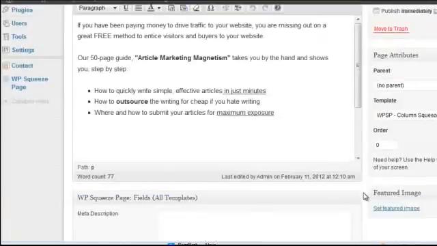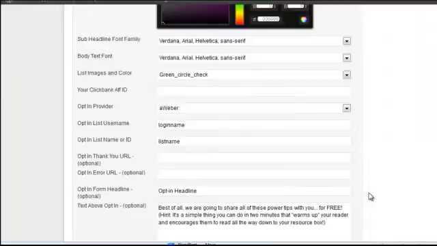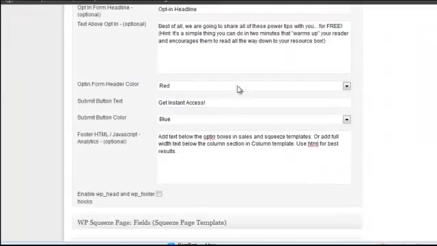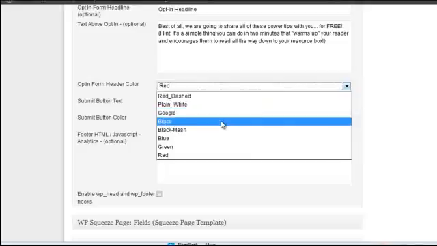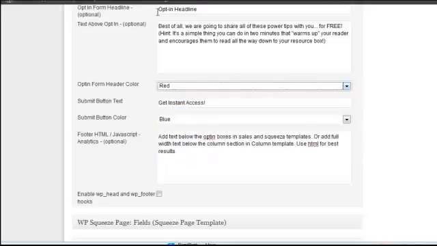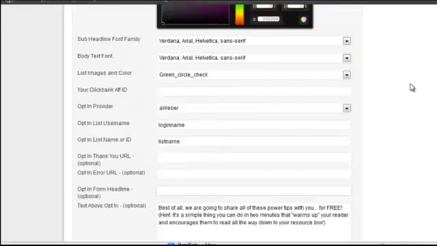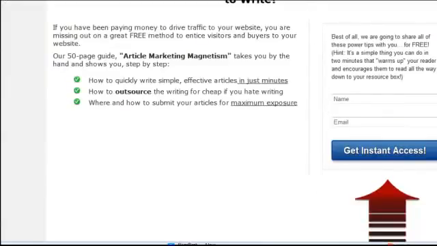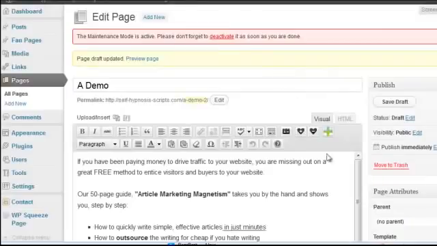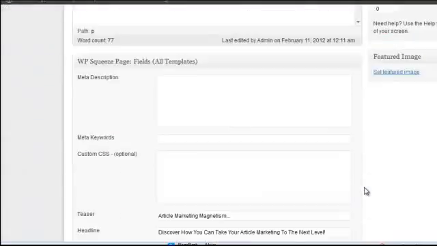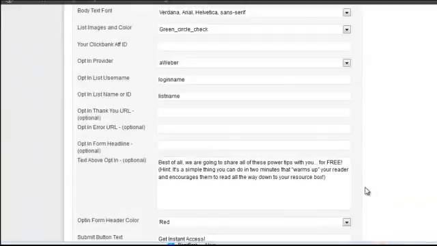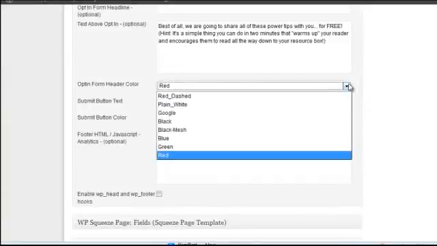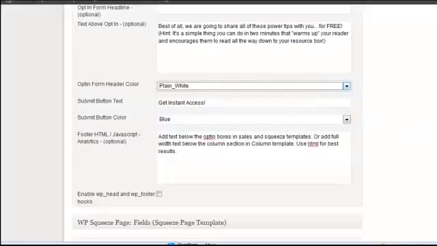If you don't want the red, but you want the border around a box, you can choose any of the colors, black, blue, green, or red, and just leave this headline field blank. And you'll just have a nice border around your form. If you don't like the border, you just want a plain form, you can just use the plain white.